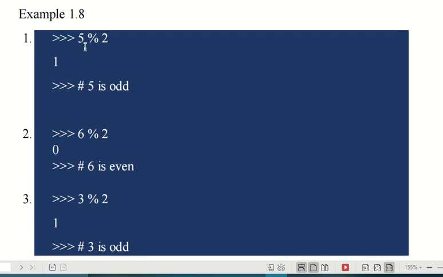Example 1. 5 mod by 2 and the output is 1. Then we know that 5 is an odd number. This hash, we use it in programming, by the way, to write a comment, and the Python interpreter doesn't interpret it, doesn't attach any meaning to it. It is made for human readers to read. That's it.